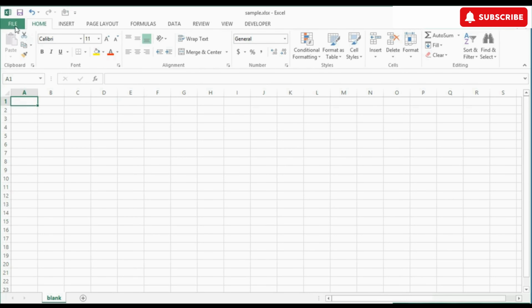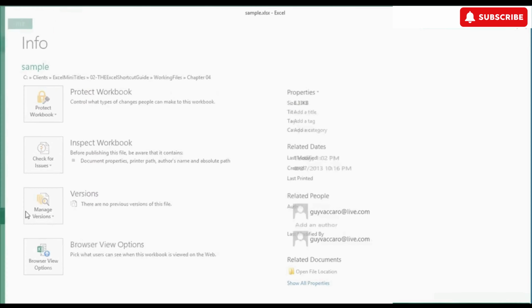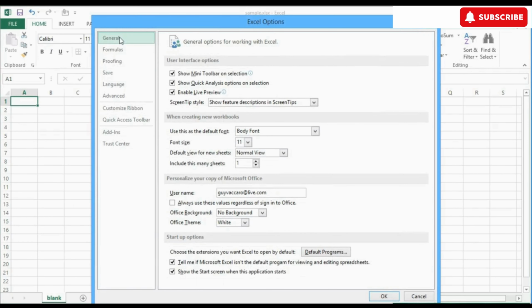We make this control under File, Options, on the General tab, and you'll see here, when creating new workbooks, not only can you control the default font size, and the default view, doing normal, page break and page layout. So should you wish to drop straight into page break preview or page layout view, you can do that, and include how many sheets. You can see here I have mine set to 1, but we could increase that to 3, to 4, to 5, 6, 7, let's say 3.